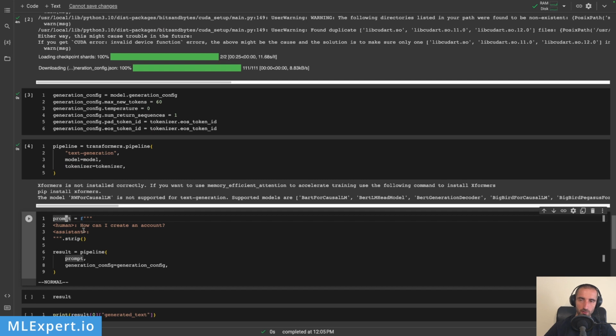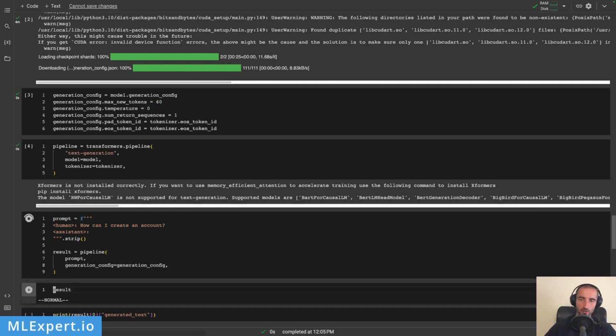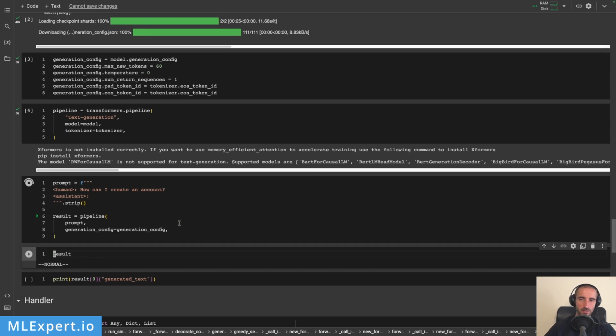So the prompt: how can I create an account? Let's run this through the pipeline, and I'm going to pass in the generation config also. So this is going to do an inference using this prompt. It's going to tokenize it, and then it's going to run the tokenized parts through the model.